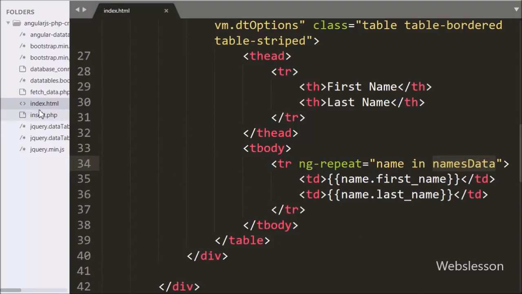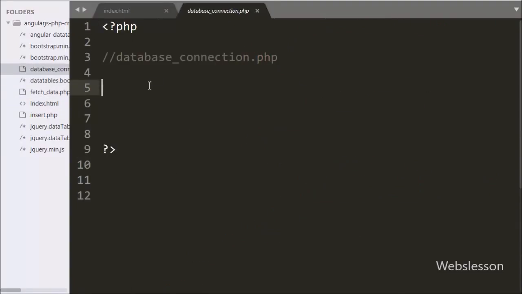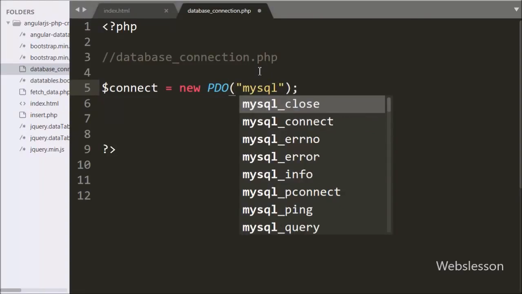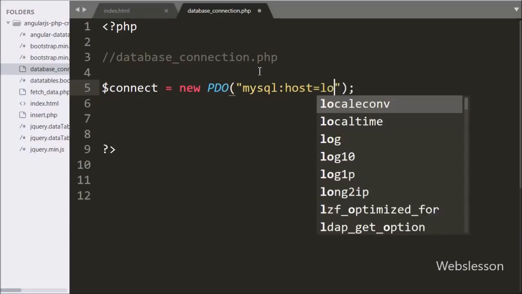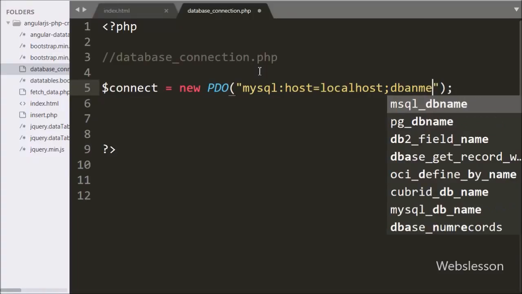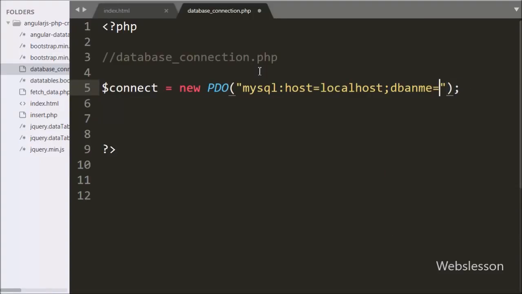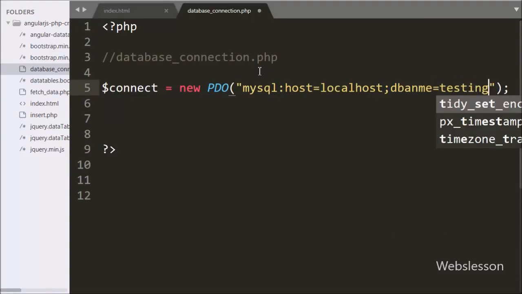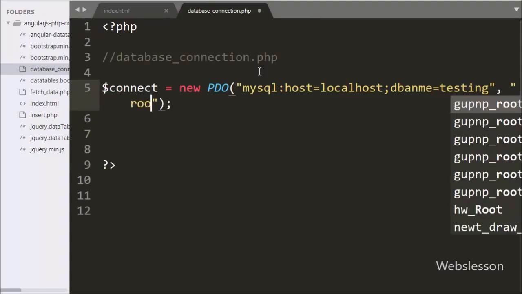Now we have moved to write PHP code. So first we want to make a database connection under the database_connection.php file. So here we have written the $connect variable equal to new PDO class. Under this class object we have set the MySQL host to localhost, database name set to testing, username set to root, and password set to blank.